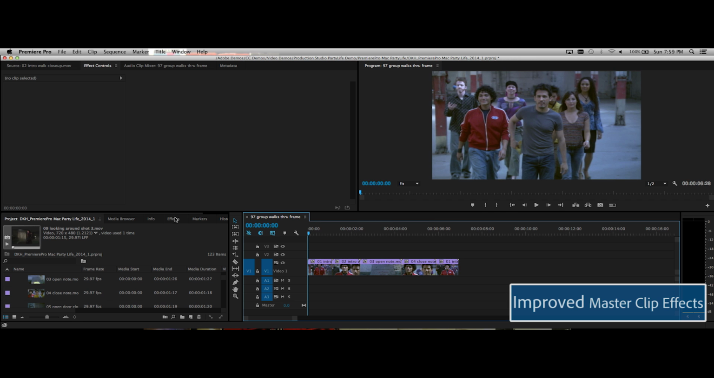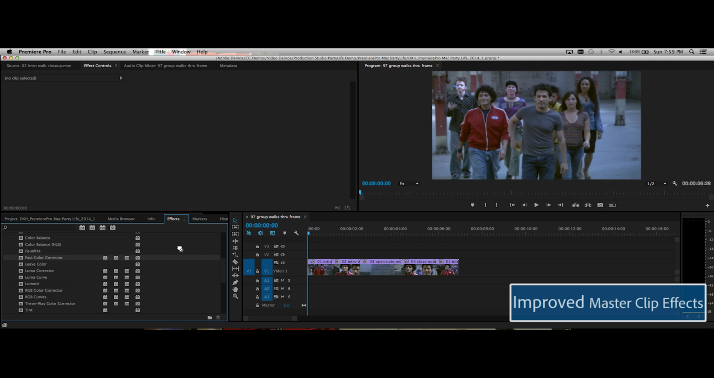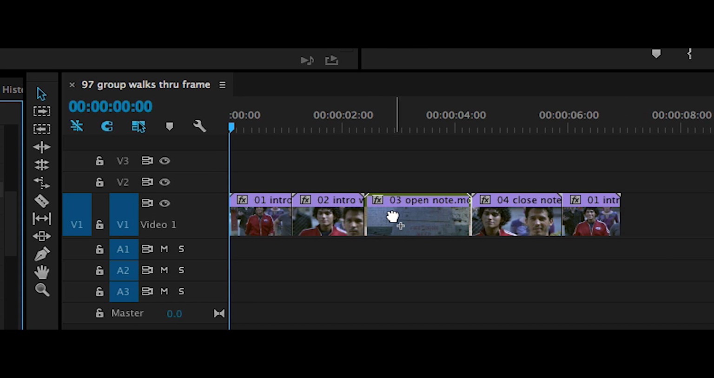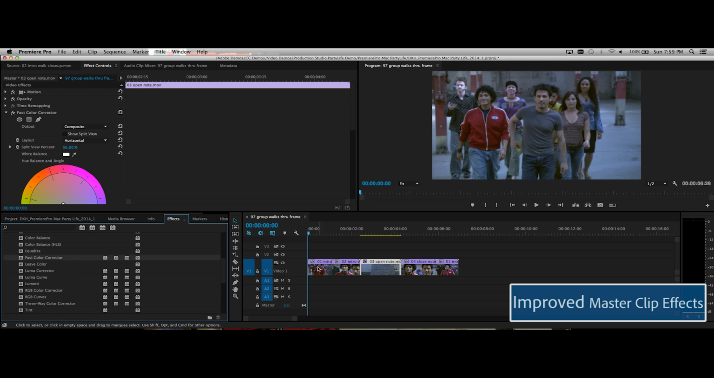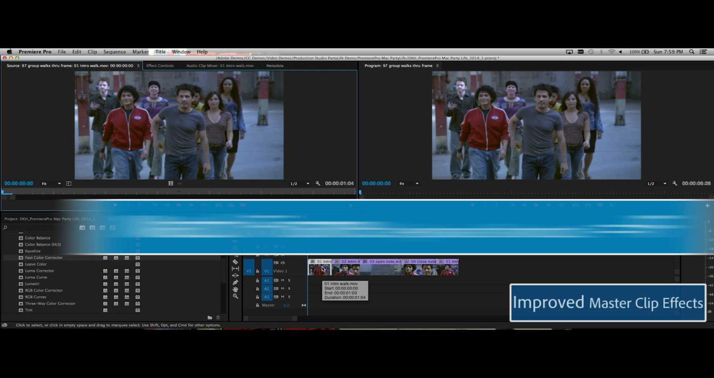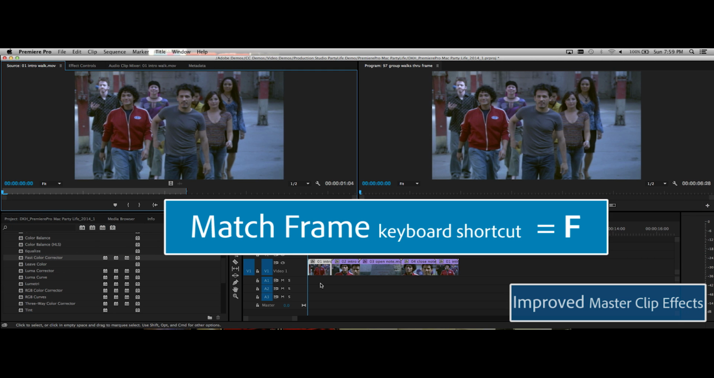So I want to be able to control it at a master level. The difference is if I go over here and I apply a fast color corrector maybe to this clip, it turns purple just like you would expect to show that there's an effect that's been applied. Now, if I want to do the same thing here and also have it be applied here, and again, anywhere else in the project that it's used, I can double click on here and hit the F key and perform a matched frame.